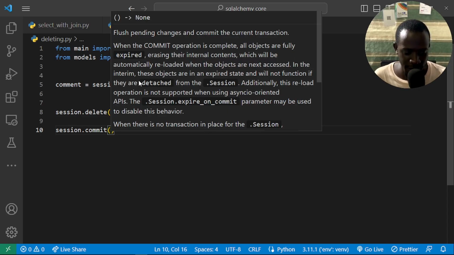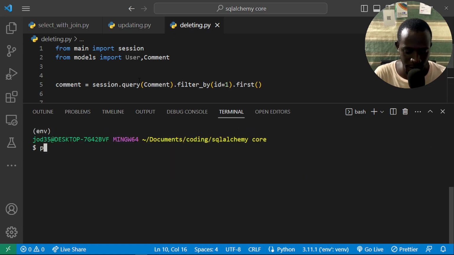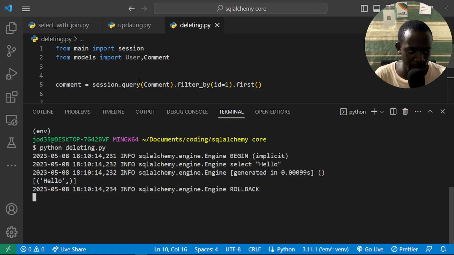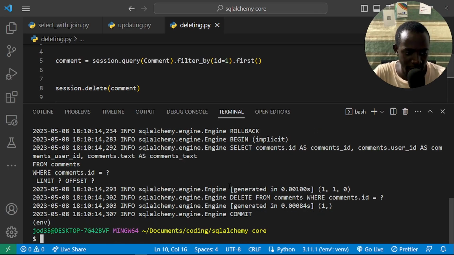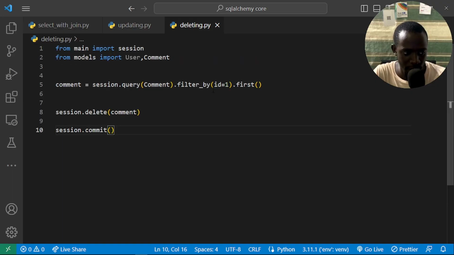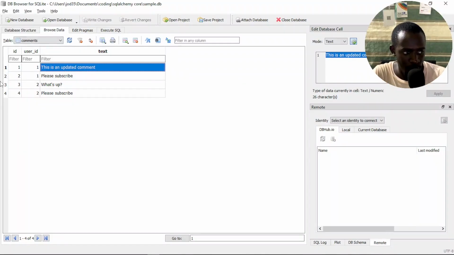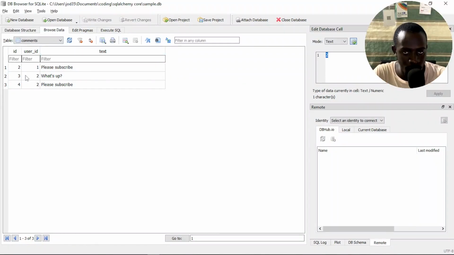If we save and pull up our terminal right here, I'll run python delete.py, and now we'll see that this will run a delete statement. We shall see delete from comments where comments.id equals, and then the comment ID of 1. If we go back to our DB browser right here and refresh, we'll now see that that comment will be gone.